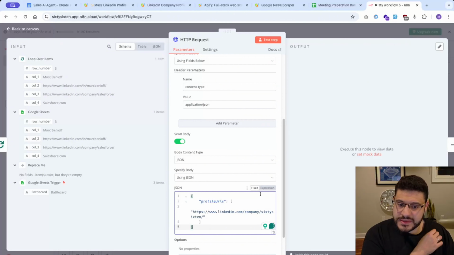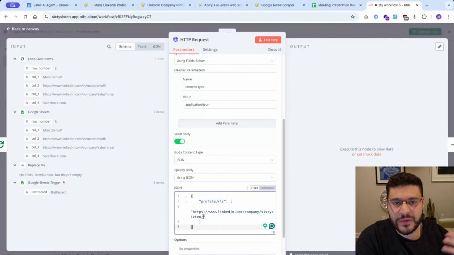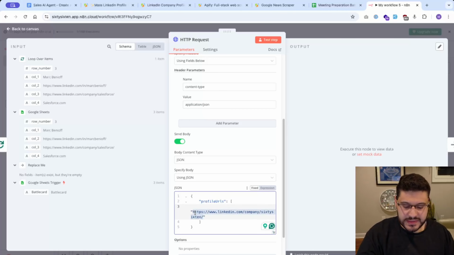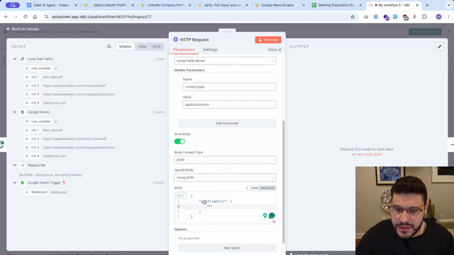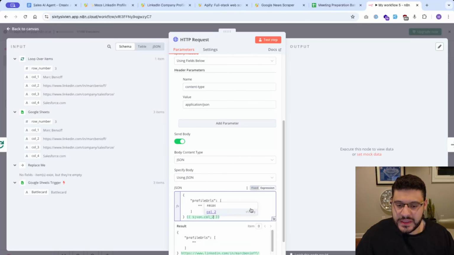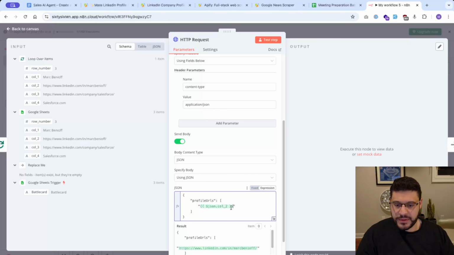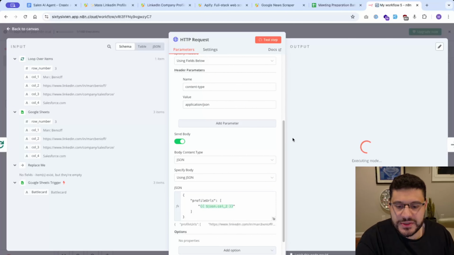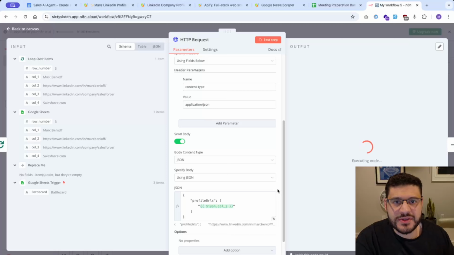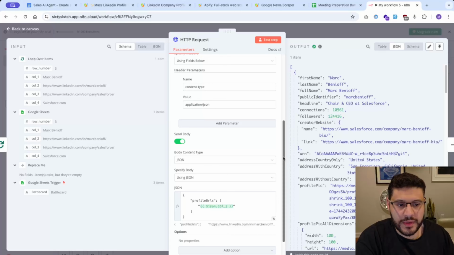So for us now, we need to pre-fill this with every row's LinkedIn profile URL. So we're going to go ahead and delete this and pull over our variable for the profile. I'm going to put that in between the parentheses. And now when I test this step, it should provide me with some details about Mark based on what's in his LinkedIn profile. All right, and just like that.